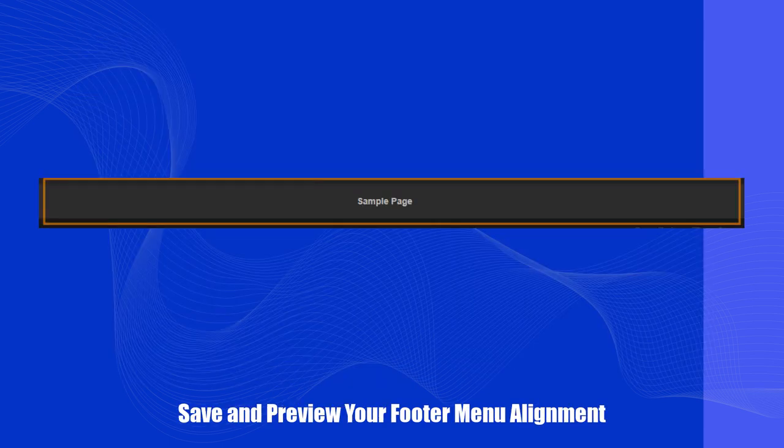Once you've added the CSS, don't forget to click the Save Changes button to apply the update. After saving, navigate to your website and refresh the homepage. Scroll down to the footer and you should see your footer menu perfectly centered, just as you configured it.